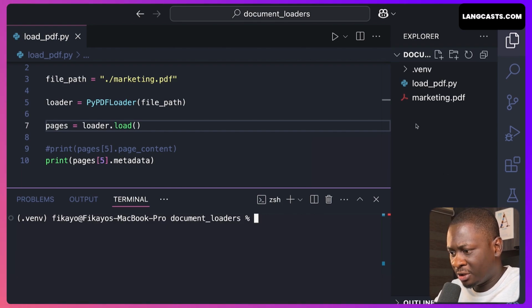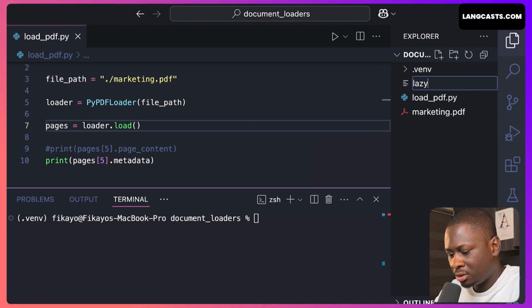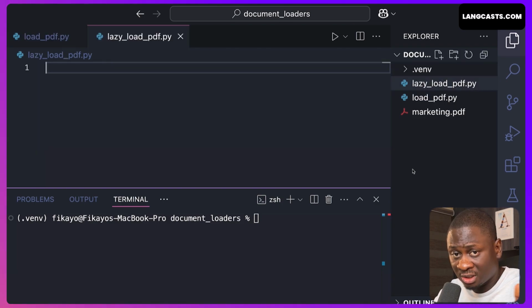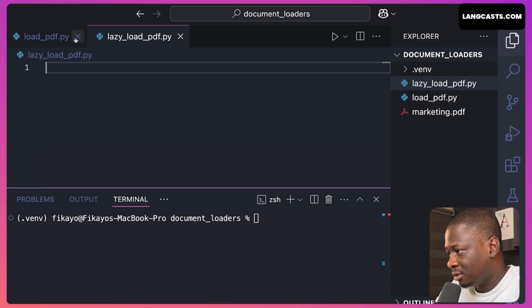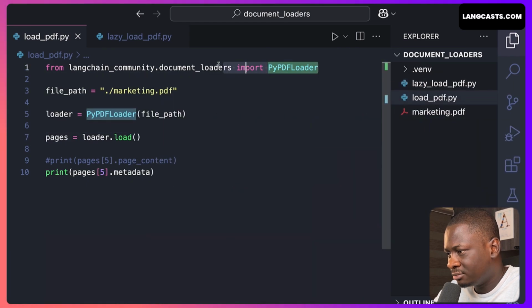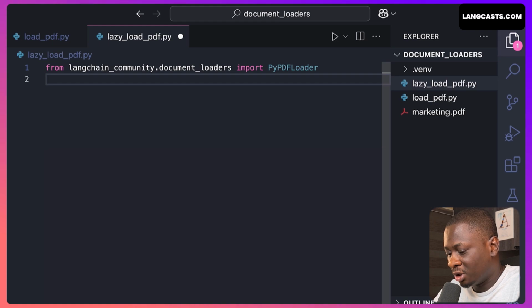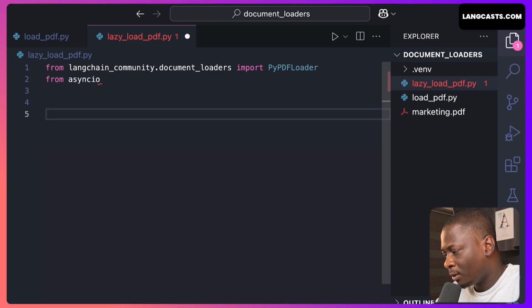To do that, I'm going to create another file. Here we'll say lazy load PDF.py. We're going to be using the same marketing PDF, so hope you are having fun with that. To begin this file, first I'm going to bring in the PDF loader that we imported here. Then because I'm going to be running an asynchronous operation, I will also be needing some help from our good friend asyncio.